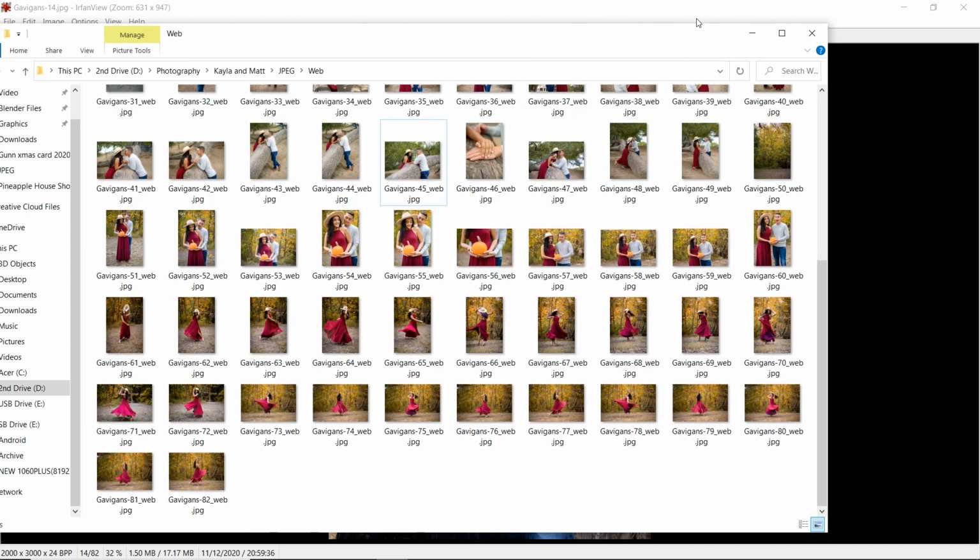So there you have it. Those are my 2 favorite freeware programs that I use with almost every photo shoot.